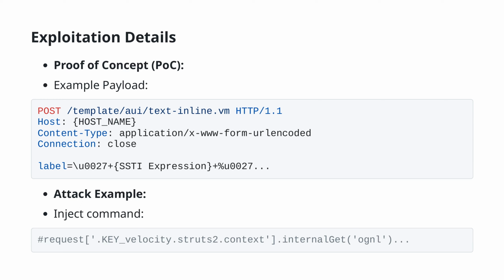Now, let's dive into the exploitation details of this vulnerability. We're going to look at a proof of concept (POC) and an example payload that demonstrates how the exploitation can be executed. In our POC example, we're sending an HTTP POST request to the endpoint /template/aui/text-inline.vm. The request includes a payload where a server-side template injection, SSTI, expression is injected. Here's what that looks like.